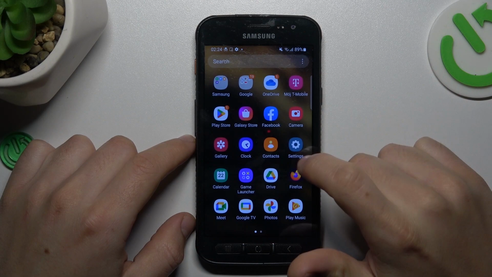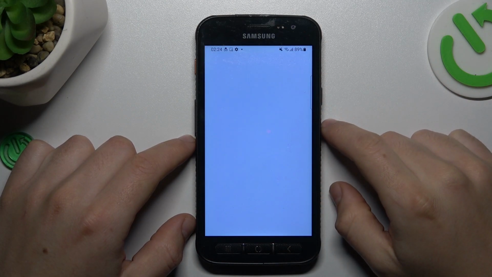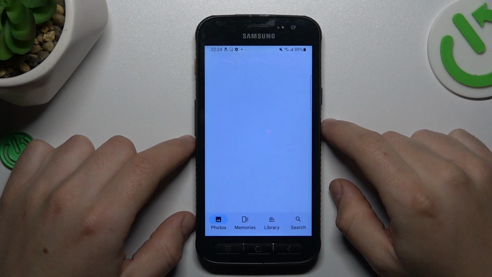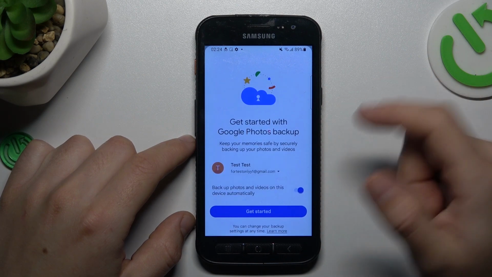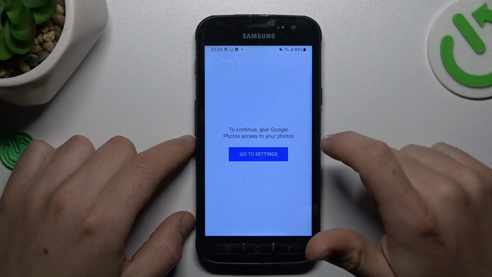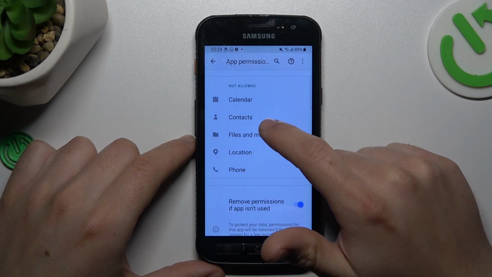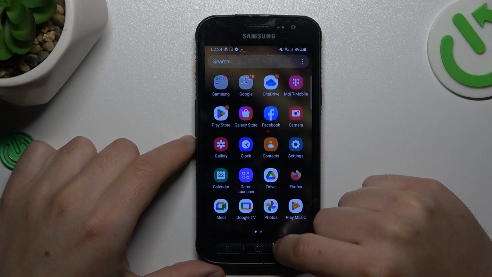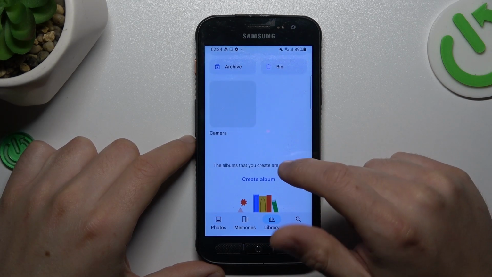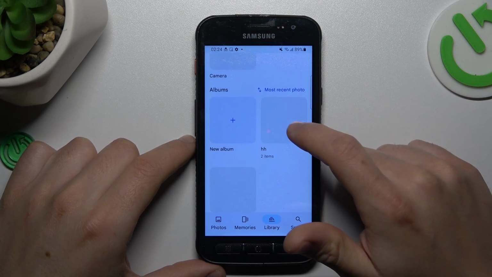So in the first step, open the Google Photos app. Now choose the photo that you want to search in the Google. Oh sorry, I have to add a permission before. Now choose the photo that you want to search in the Google.